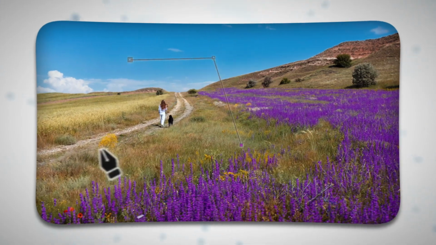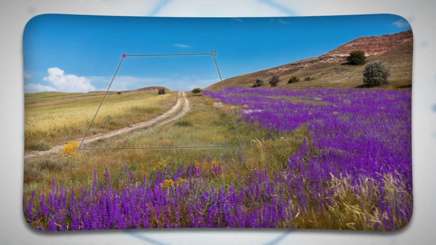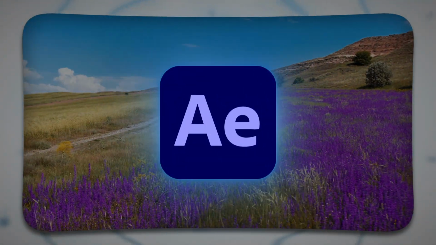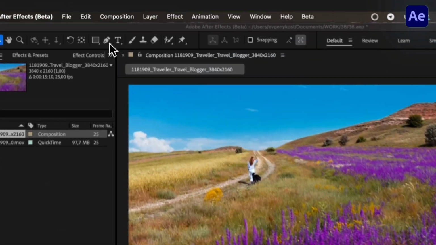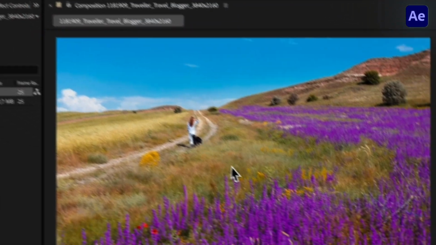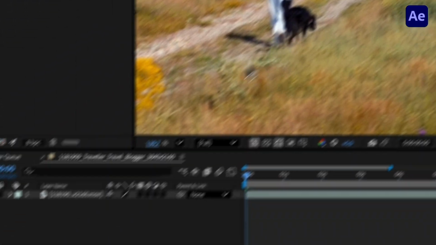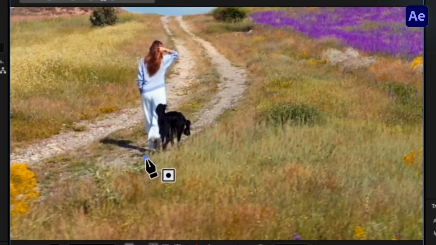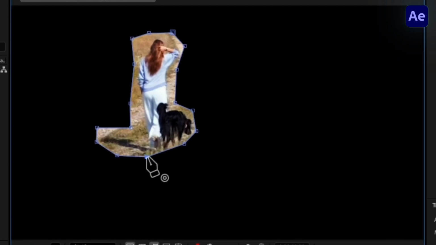Want to remove an unwanted object from your video seamlessly? Let's do it using Adobe After Effects. For a start, select the pen tool, zoom preview to your object, pick your video layer, and carefully trace around the object and its shadow, making sure to follow its edges as precisely as possible.